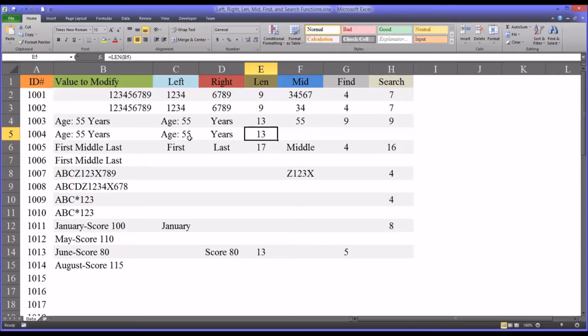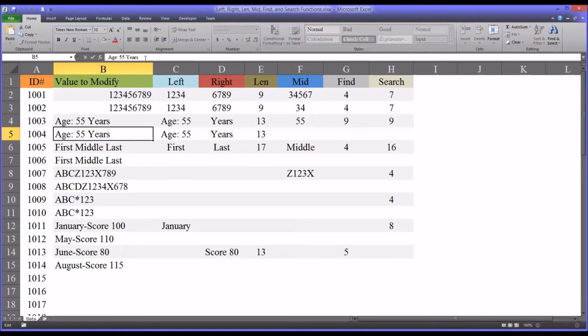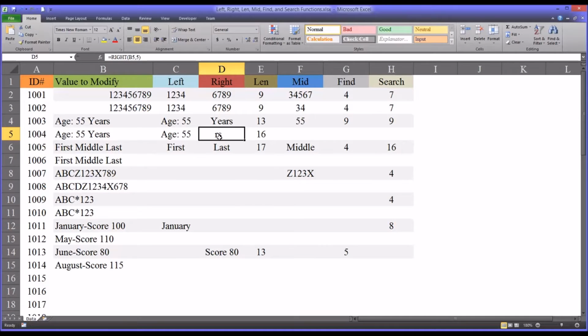But let me show you how this changes. Now, say this "age 55 years" was misentered and it had 3 additional spaces added to the end. You can see that that changes "years" here to just "RS". It took out the Y, the E, and the A. And it lengthens what length reports, because the string is actually now 16 characters and not 13, but only 13 are visible.